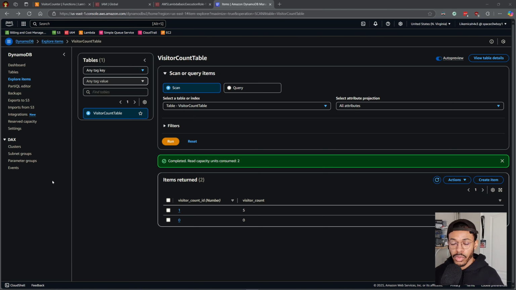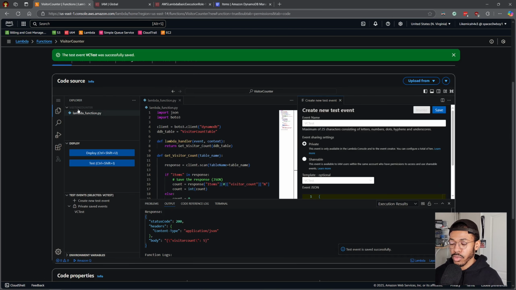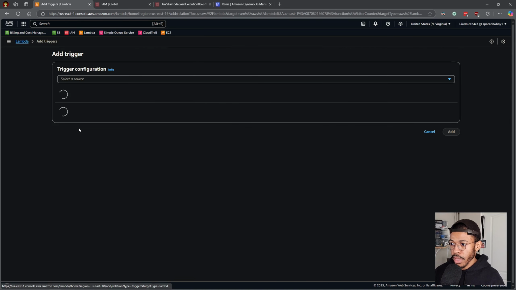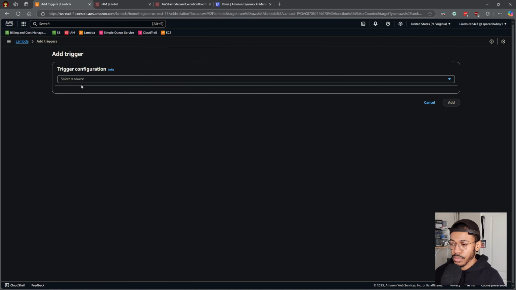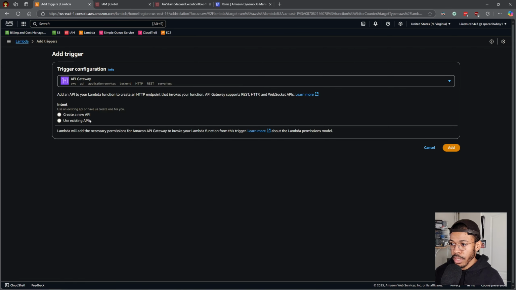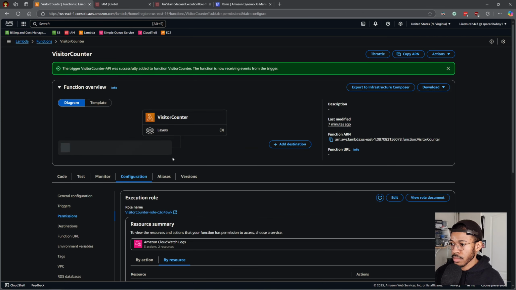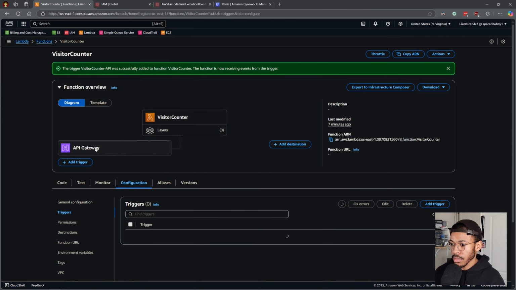All right, so next we're going to be creating an API gateway for our Lambda function, and it will trigger the Lambda function to execute whenever an HTTP request is sent to our gateway. So let's go here, then add trigger, select the source, API gateway, create a new API, open, and then let's go to our API gateway.